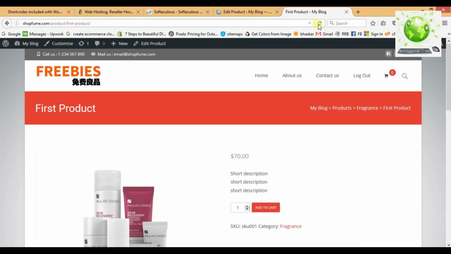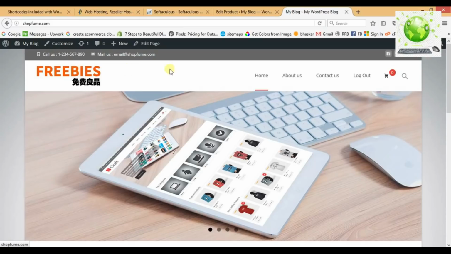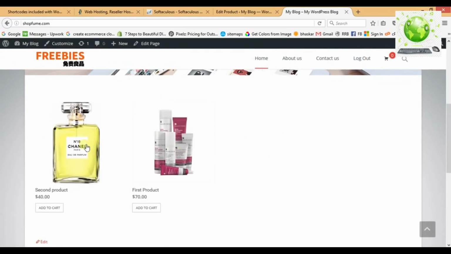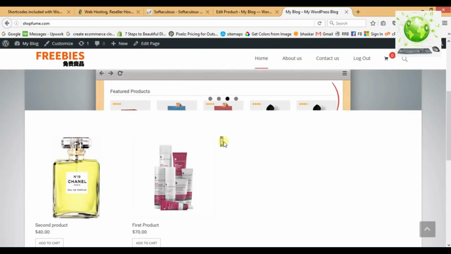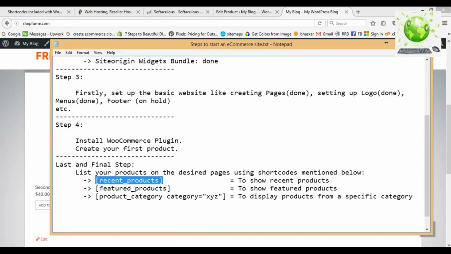Now let's refresh the page once again, or let's click on the logo to go back onto the front page of the website. Okay, now you can see here both the products are visible. So in this way we can list our products on the desired either home page or on the about us page, or whatever the page you want to put the products. You can easily display your products using the short codes. So the short codes are mentioned in this way. If you want to list the featured products, then you can use this short code, and if you want to show the products by a specific category, then you can use this short code.